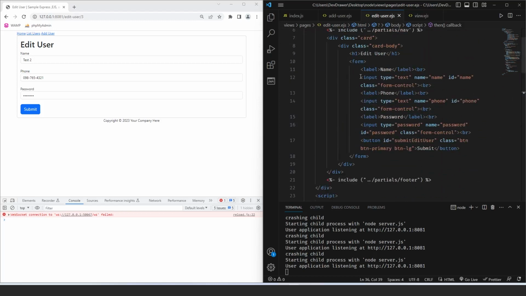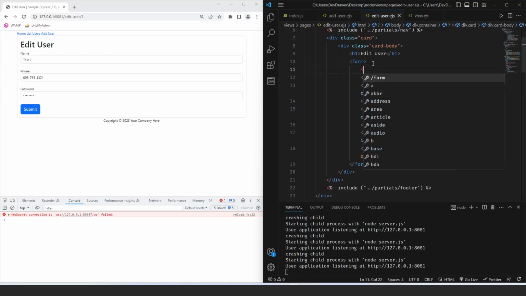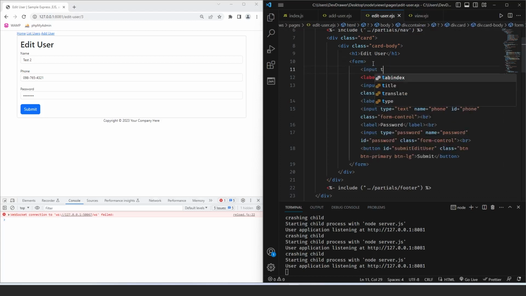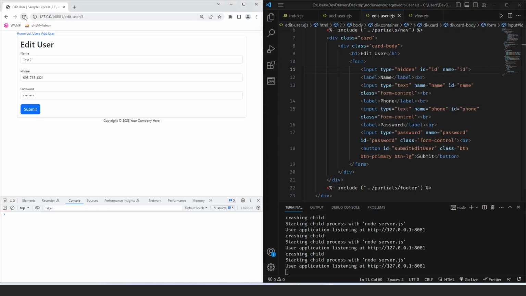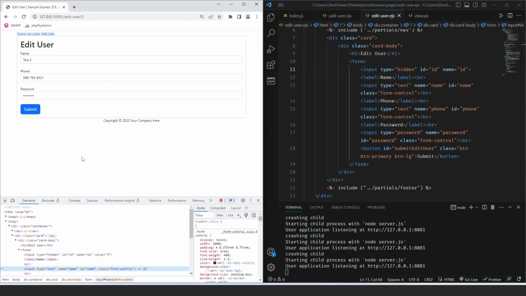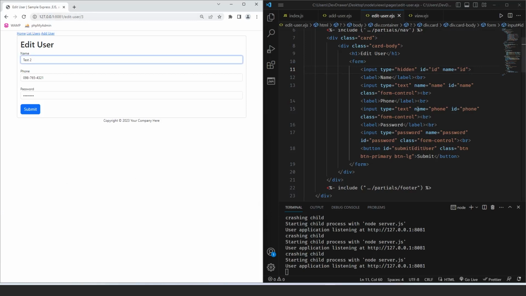So in our form, let's just put a hidden field. So we're going to do input type equals hidden, and the ID is ID, and let's just go ahead and put the name as ID as well. Okay, so now let's refresh this, and if we inspect this, we should have a hidden ID value 3 that matches our ID up there. Okay, cool. So far, so good.